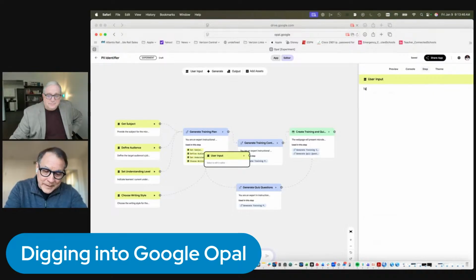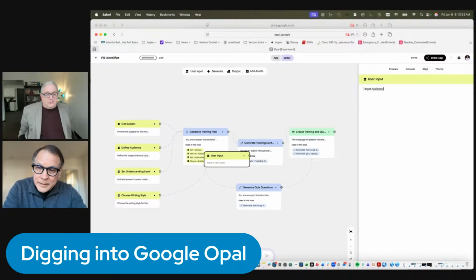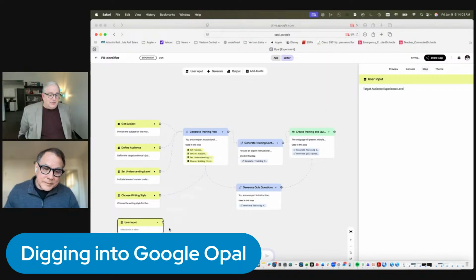We could say target... Oops, because that's important too. It's similar to writing style, but not the same. Writing style is one thing, but their experience level is another. You might have to train an advanced audience. You're training executives and advanced executives who understand what this means. Look how easy it is to pull it right to the generator.